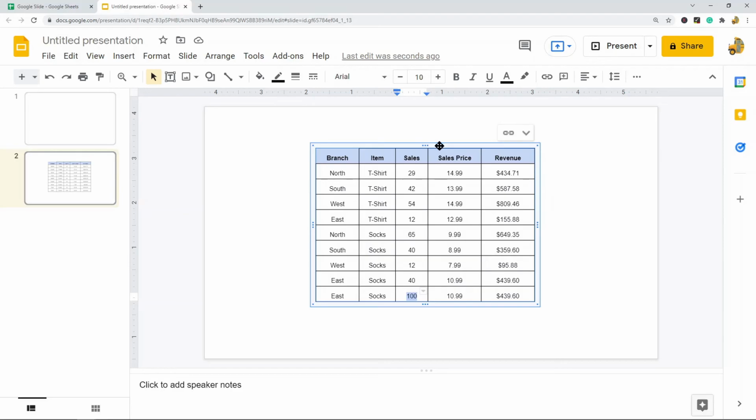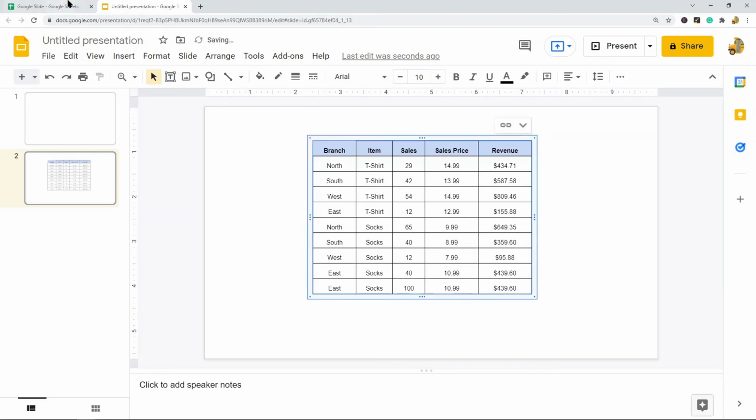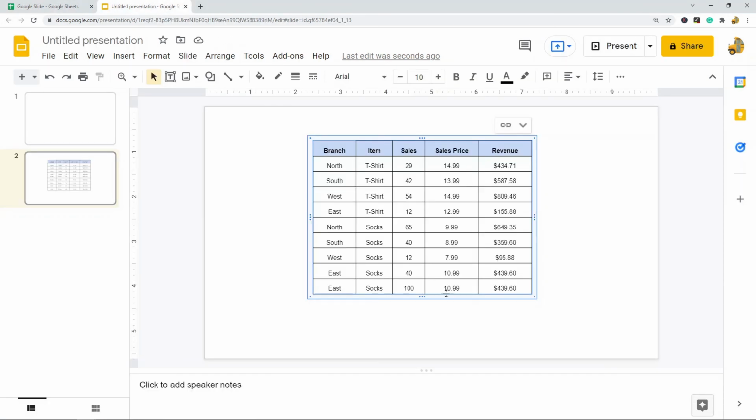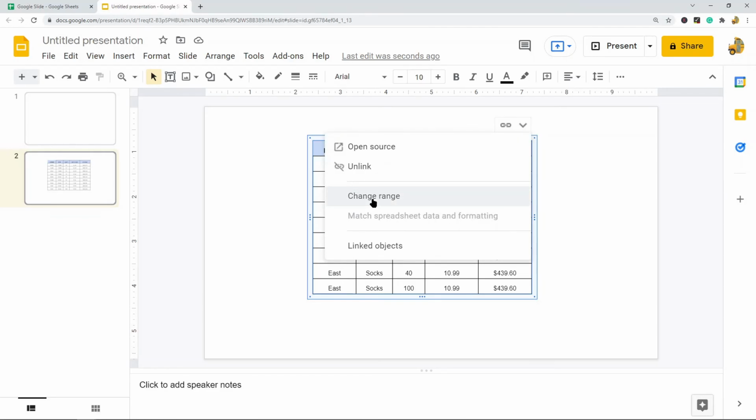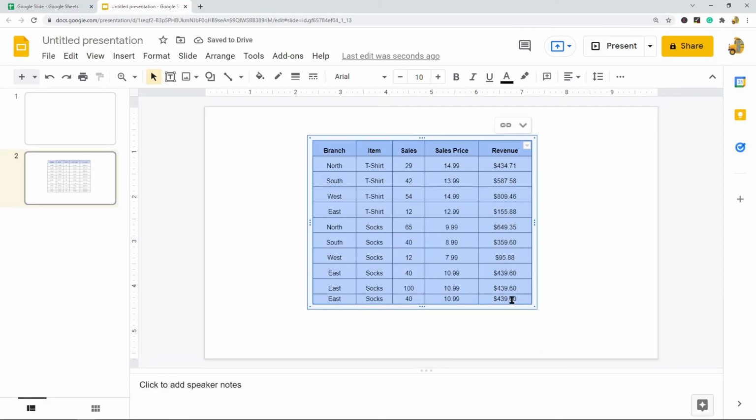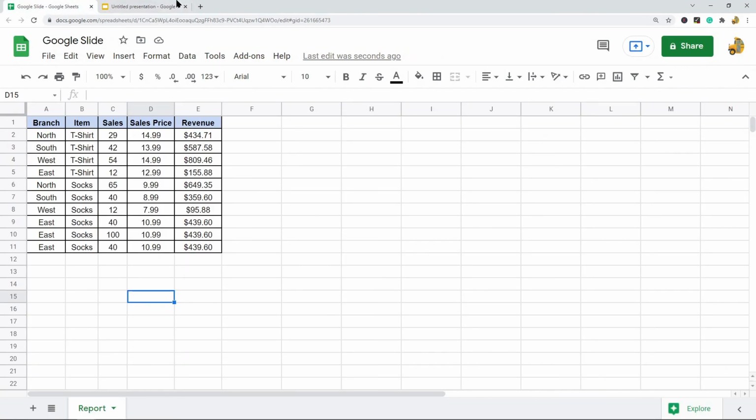Now if you want to add rows or columns to this, let me just show you. Maybe I have another row of data that appears. If I want to add this to my spreadsheet now, what you need to do is come up here and select Change Range, and then I can change the range to include the additional row. So we'll go to E11, select OK. And you can now see that that new row was added to my table in Google Slides. This is a relatively easy thing to do, but you can see that it is useful because now this table can be updated as my original table updates.